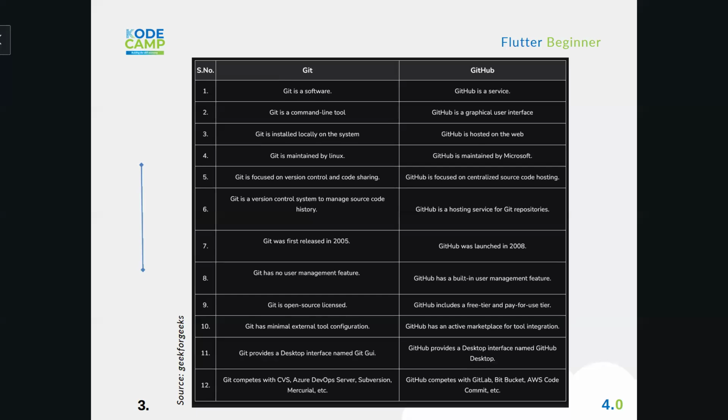Git has no user management feature, but GitHub has a built-in user management feature, profile, and all those stuff like that. You can create an account and all those things, right? But Git, once you just install it, you can just get to work with it. Git is an open source license, right? So it's open source. It's accessible to everyone.